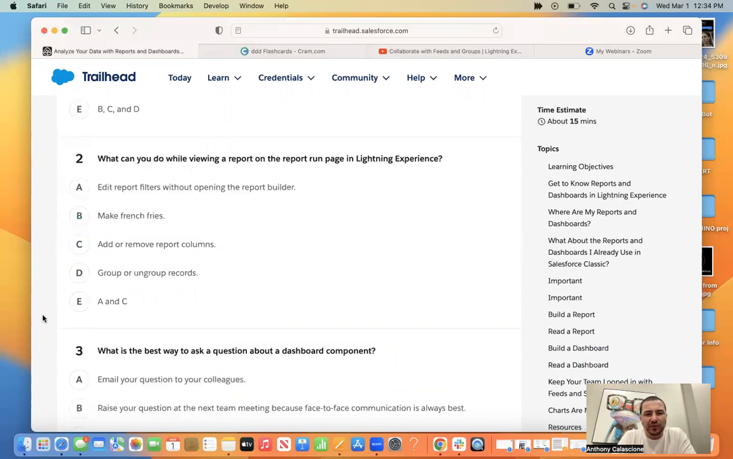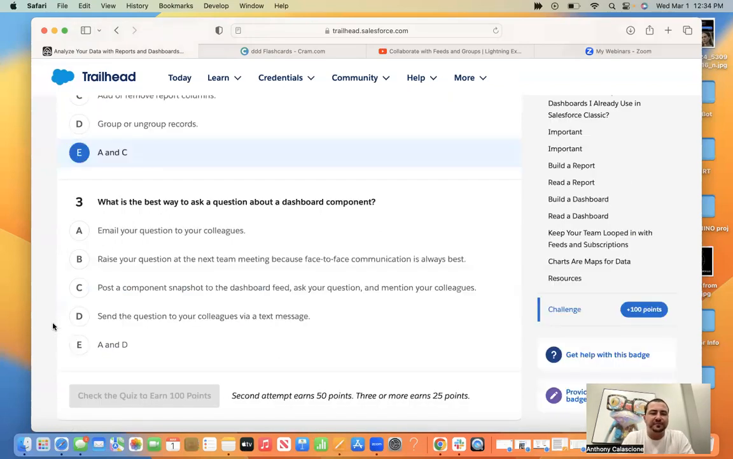What can you do while viewing a report on the report run page in Lightning Experience? Edit report filters without opening the report builder, make French fries, add or remove report columns, group or ungroup records. E, A, and C. So A is edit report filters without opening the report builder. Can you do that on the report run page? I think you can. So we're gonna go A and C, which is E.